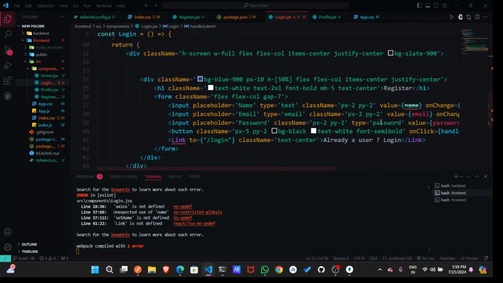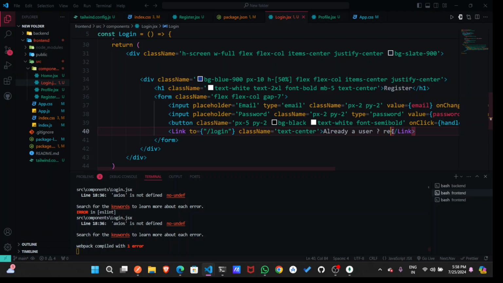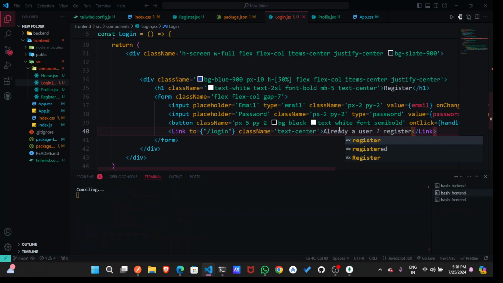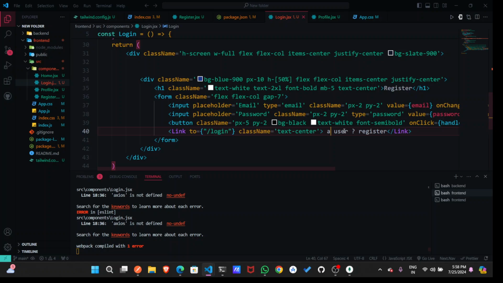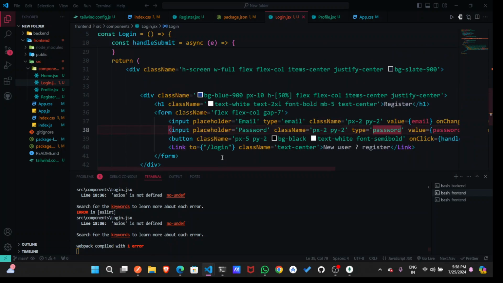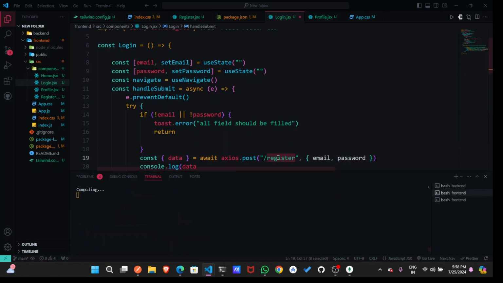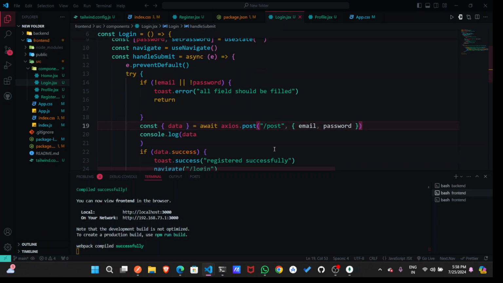Go here, remove this email field and name field, import and register new user. Oh, register. Okay, I think we got one more error. Okay, excuse, and do the post request.